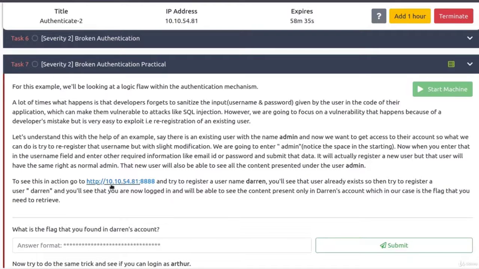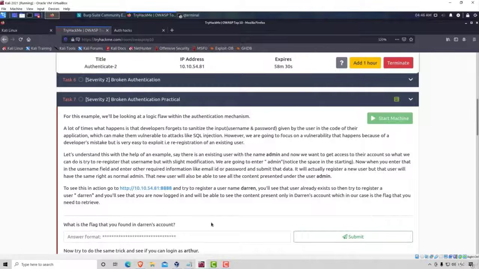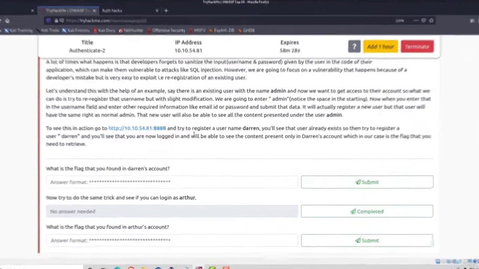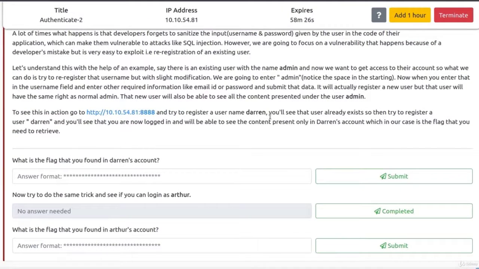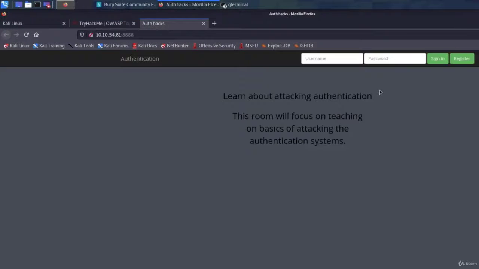To see this in action, go to this link. So let's visit it straight away. And let's go down just to read until the end and try to register a user named Darren. You'll see that the user already exists, so then try to register a user space Darren. And you'll see that you are now logged in and will be able to see the content present only in Darren's account, which in our case is the flag that you need to retrieve. Interesting. And the first question is, what is the flag that you found in Darren's account? So let's go and take a look.